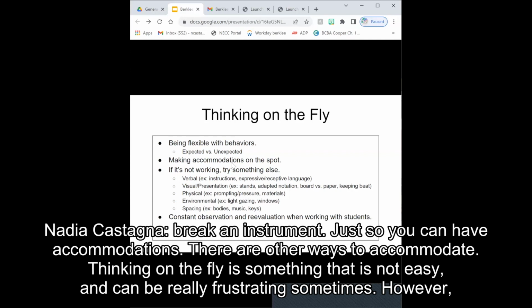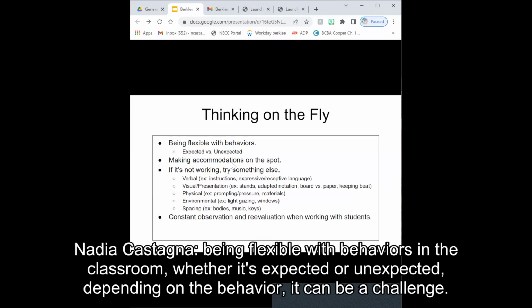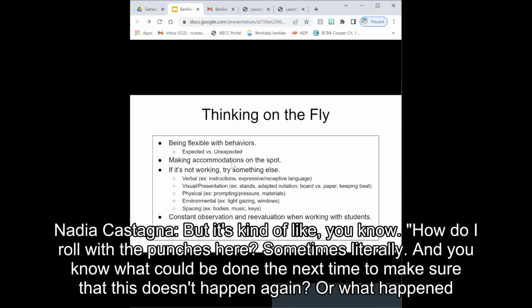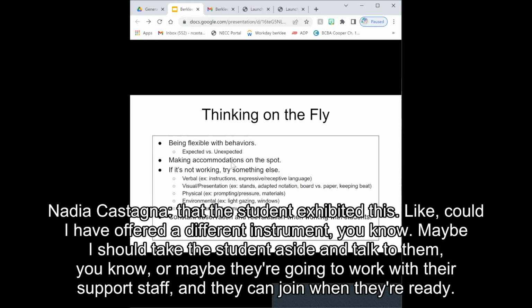Thinking on the fly is something that is not easy and can be really frustrating sometimes. However, being flexible with behaviors in the classroom, whether it's expected or unexpected, depending on the behavior, it can be a challenge. But it's kind of like, how do I roll with the punches here? Sometimes literally. And what could be done the next time to make sure that this doesn't happen again? Or what happened before this, that the student exhibited this?